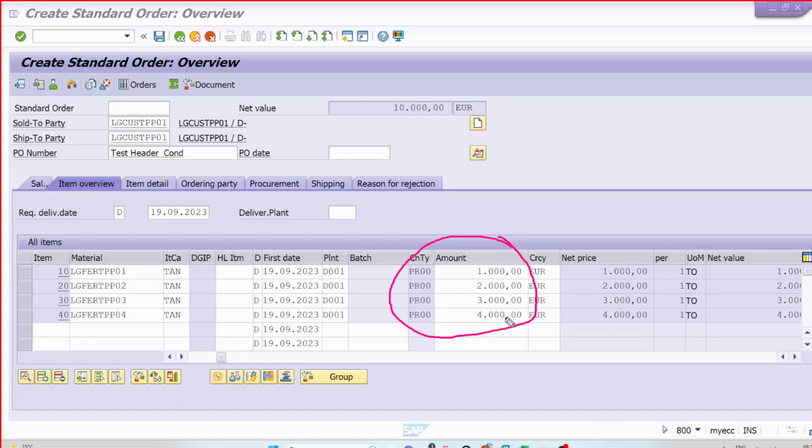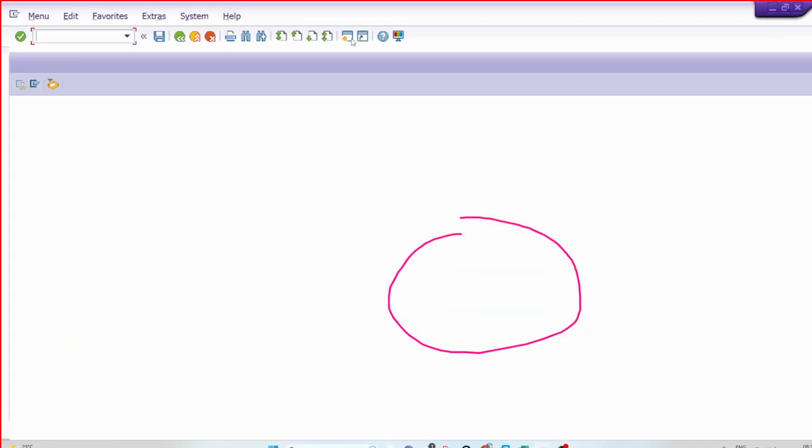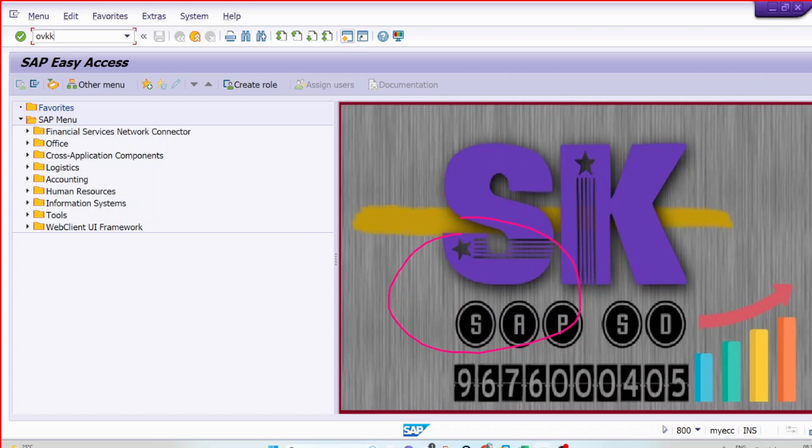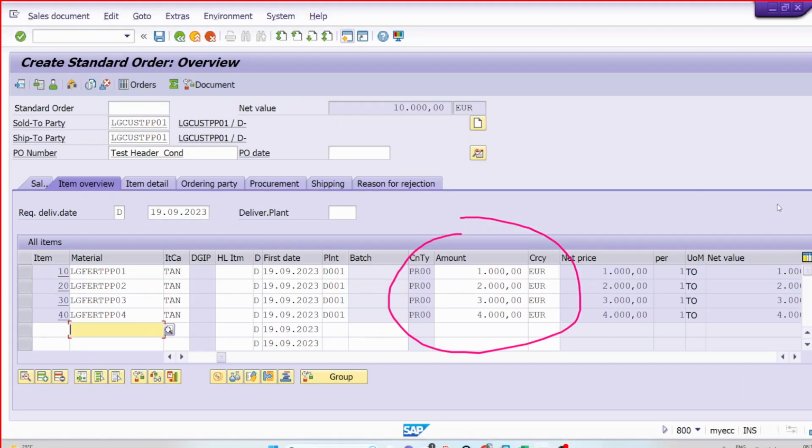OVKK. In OVKK, you have an option to maintain the condition type. If you maintain PR00, you can see that particular condition value on the overview screen. Excellent, guys. So this is the overview screen. If you want to see any condition value on the overview screen, you have to maintain it. In OVKK, next to the pricing procedure, you have to maintain the condition type which you want to see on the overview screen. So this is what I am referring to.